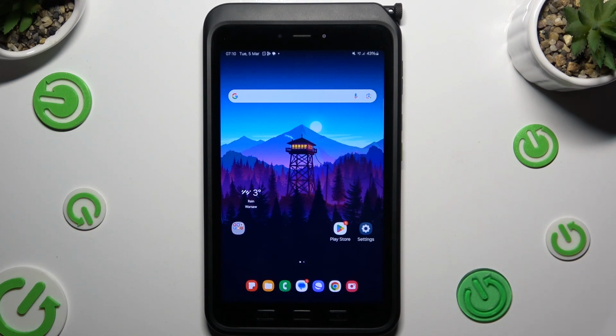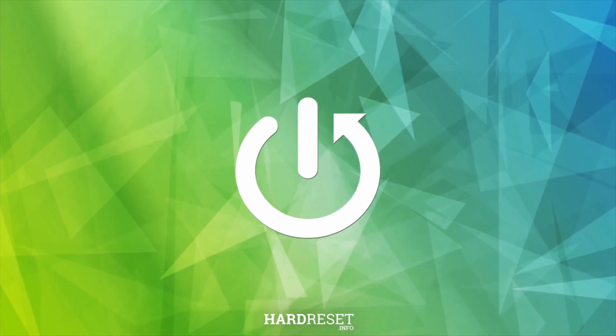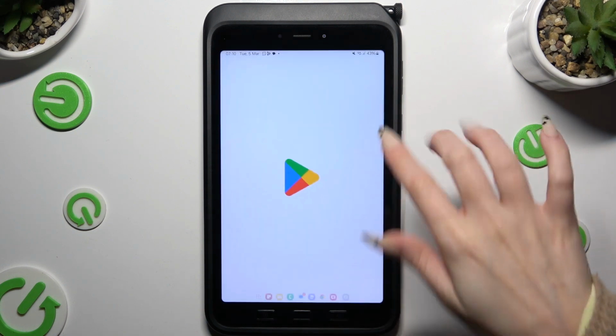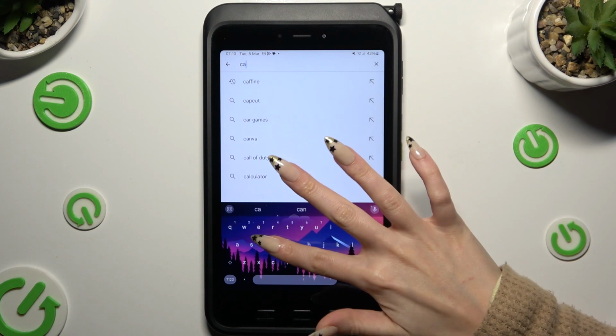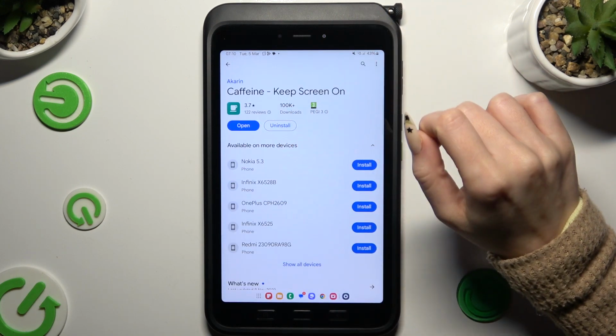In front of me is Samsung Galaxy Tab Active 5, and today I would like to show you how you can change sleep time to never. Begin by opening Play Store and getting free app called Caffeine Keep Screen On. It has to be from this developer.